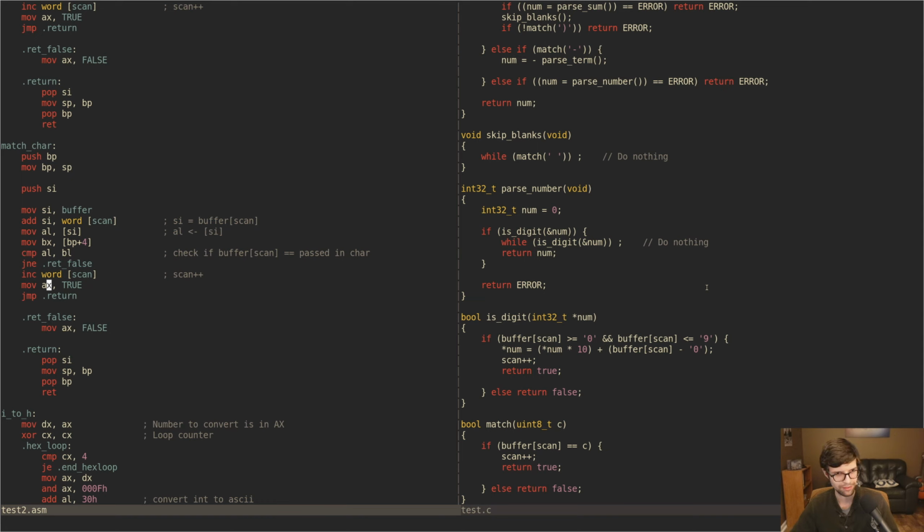But if the character is true, we are looking for the right one, and it is found. I'm going to increment the scan position for the buffer, and then return true.